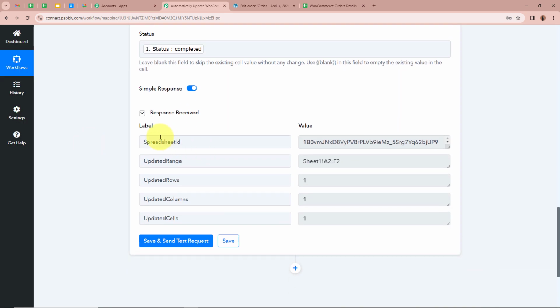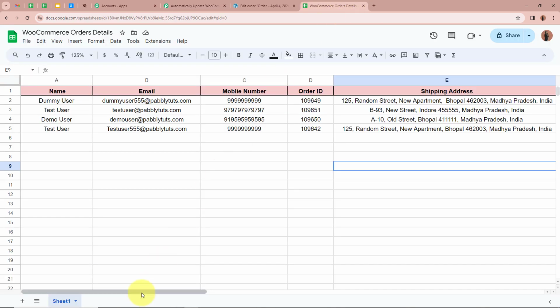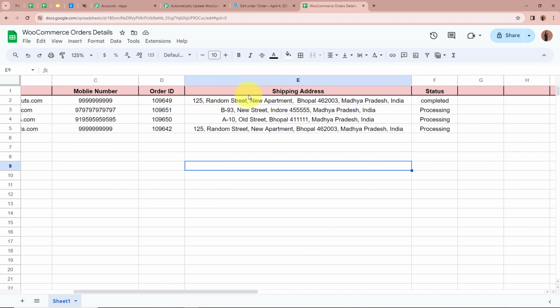As you can see right over here, we have received a response, and the response that we have received is a positive response. And now I'm going to open my Google Sheets and I'm going to check whether the status of the order that is placed is updated or not. For that, I'm going to open my Google Sheets. I'm going to scroll here, and yes, over here you can see for the status of this order right over here, for the order ID right over here is completed.